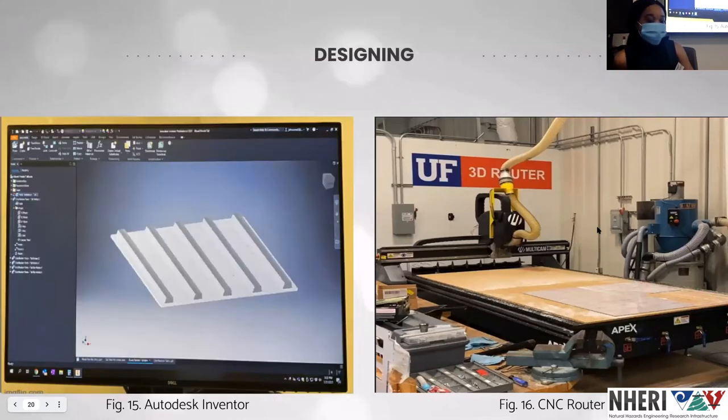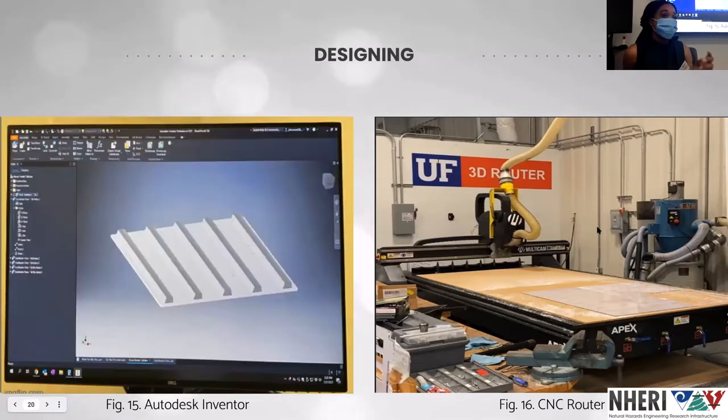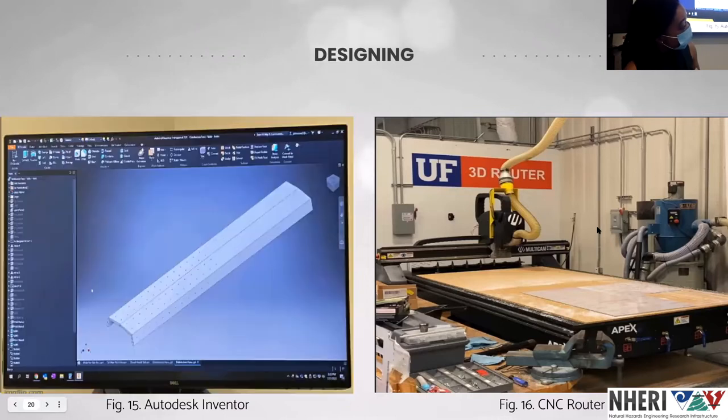And this is the last component, which was the strawberry planter. So first it was designed in Autodesk Inventor, which is a CAD software, a computer-aided design software. And it was transferred to a G-code file to a CNC router machine. And CNC just means that it's a computer controlled machine, so it takes instructions from the computer to function. And it actually cut out what was designed on pieces of polycarbonate. And polycarbonate is just synthetic plastic.